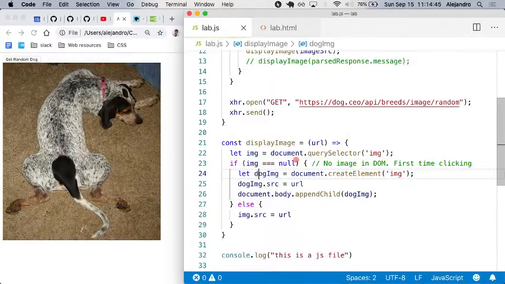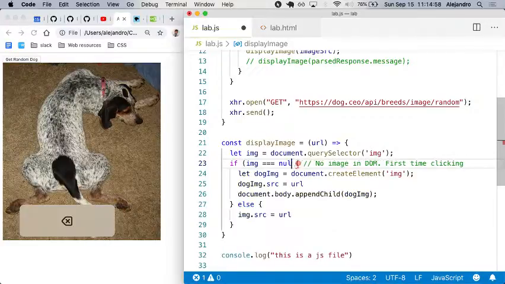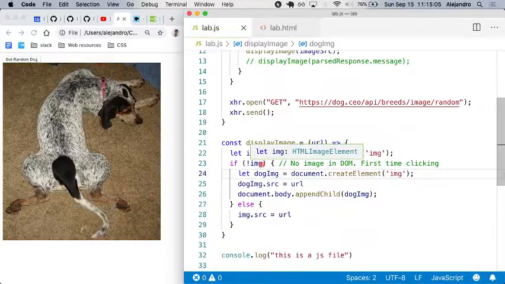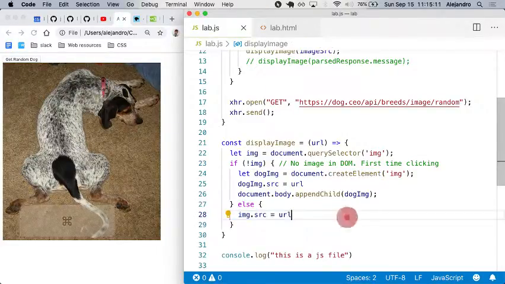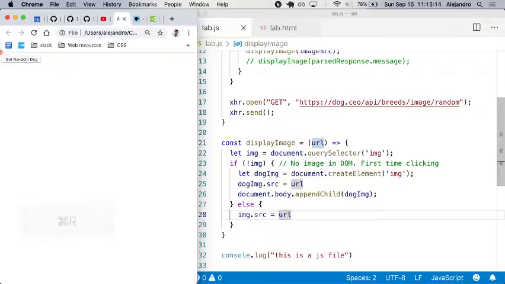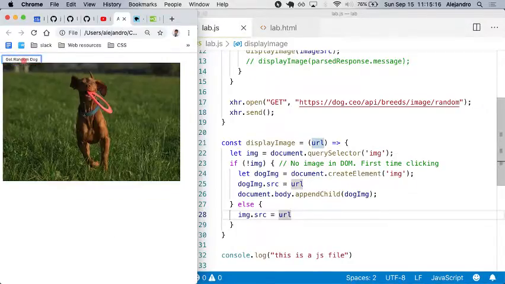Sure, do you guys remember when Ben was showing us about the linked list, that you could just say if not node, instead of saying if node triple equal null? Here I could do the same. Instead of doing triple equal null, I could just say, and I think this is a little bit more expressive, if not image, then we want to create an image. Otherwise, just change the source. We still get this to work.